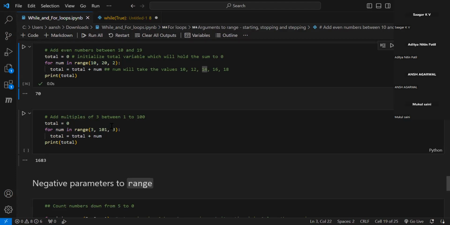If I use 102, then also we are getting the same result. But if I use more than 102, like 103, then 102 will also be executed. So I must be careful that 102 should not be executed. So I will use 100 or 101 or 102. This will work. So you can see here what will happen.